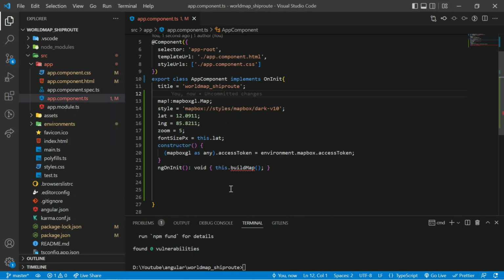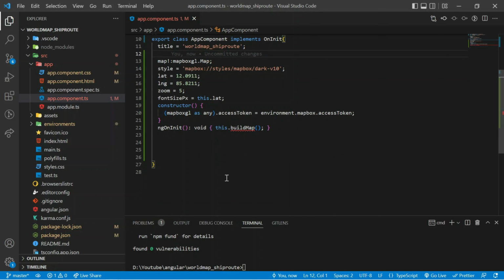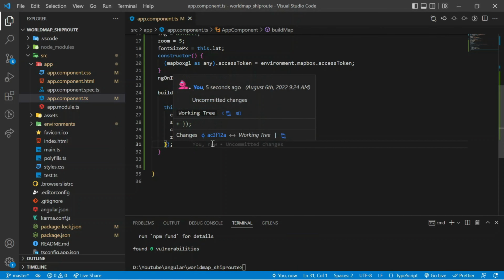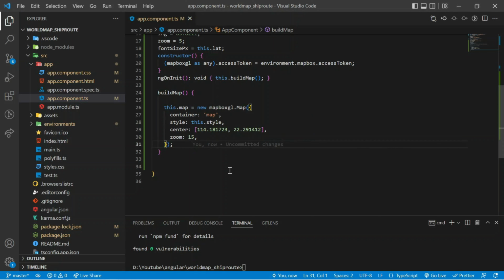Now the buildMap method is not available, so I have to create that method. I copy this buildMap method from our previous video and paste it here. So let's check whether it is similar to our previous video or not.